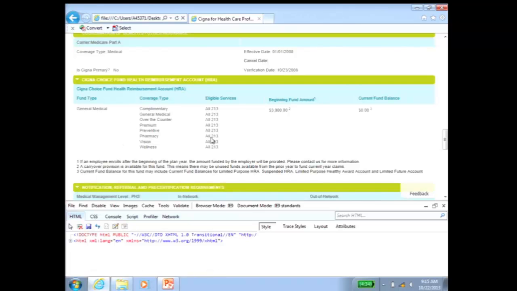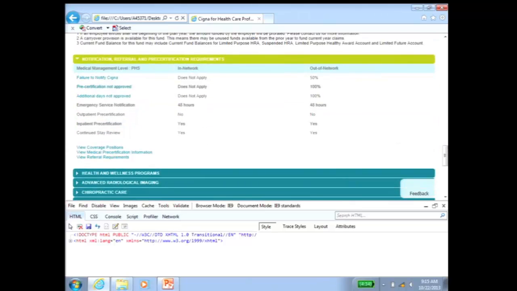One other thing that I also wanted to point out, if you're one of the ones that wanted to know, let's say a member needed to have some type of procedure and you don't want to go through the pre-auth process, one of the shortcuts that we have available for you on the eligibility and benefit field is under notification, referral, and pre-cert requirements. This medical management level is actually a level that's being purchased by the employer group for their members. So if you look at medical management level PHS, what this means is that outpatient pre-cert does not need any authorization, but all inpatient pre-cert will need auth, okay?